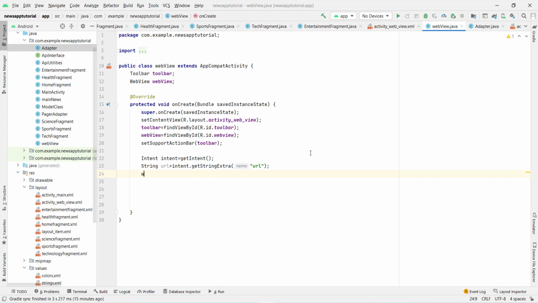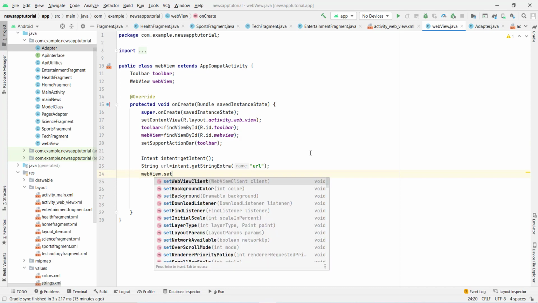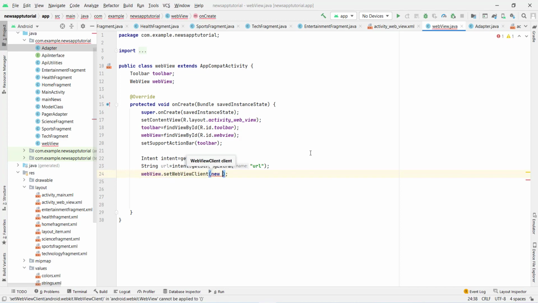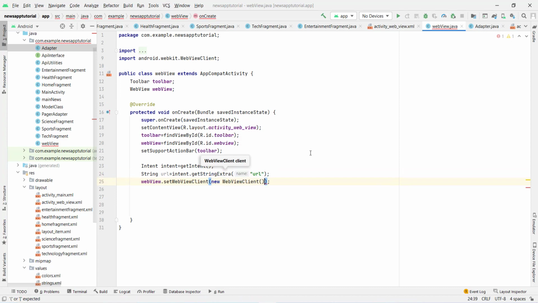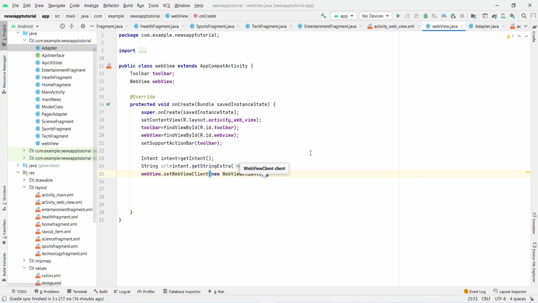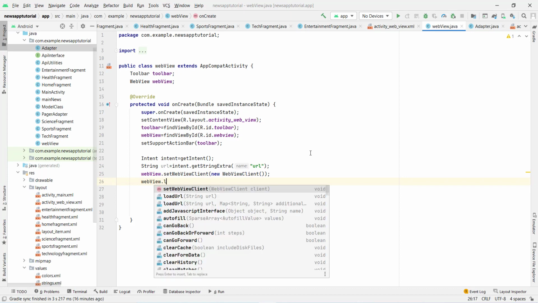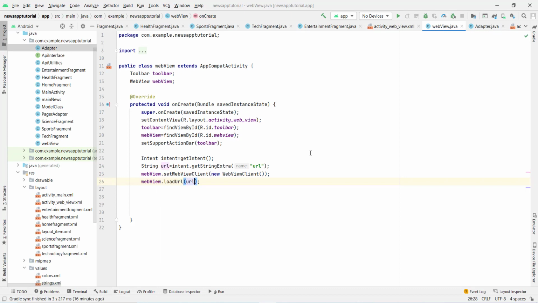Now we have to simply load this. So webView.setWebViewClient, and inside this new WebViewClient, this one, this is perfect. Then we have to simply load this URL. So webView.loadUrl, inside this simply pass the URL, which is our main URL, and this is done.